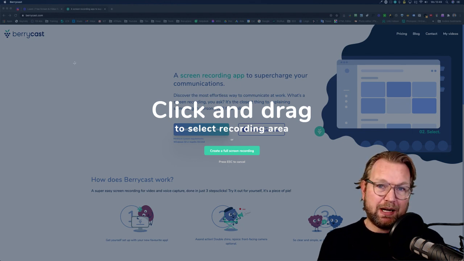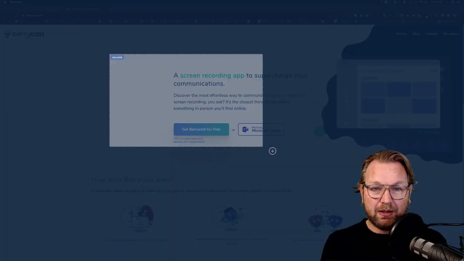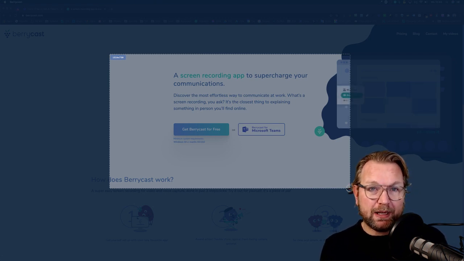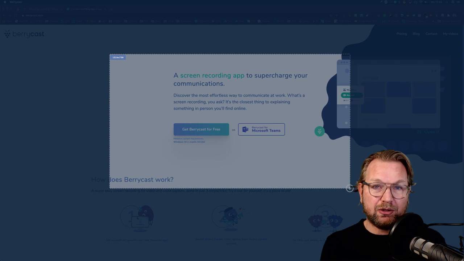Now, one of the things I really, really like about Berrycast is that you can drag a certain part of the window like this. And this is the part that's going to be recorded. And I really like this because sometimes I want to hide URLs and other stuff that's not important. And I just want to record a screen like this. So that's one of the great benefits to me personally that I really like about Berrycast.